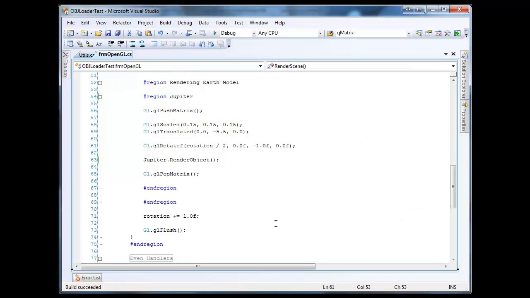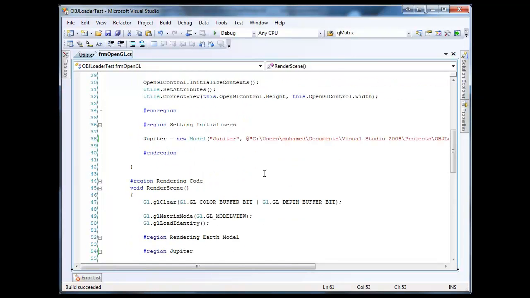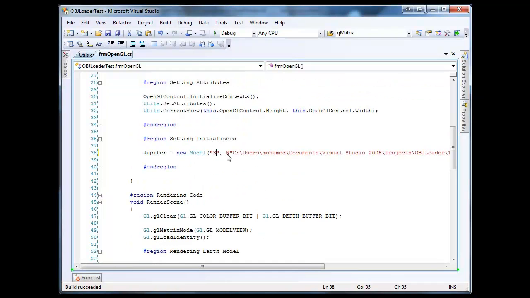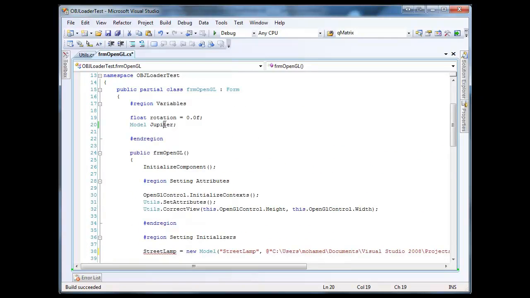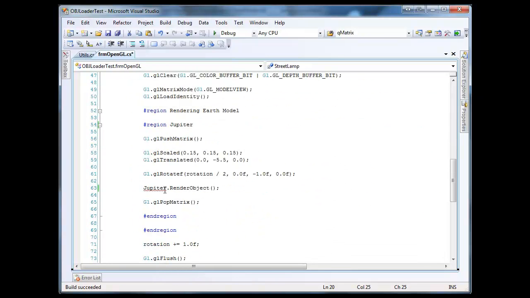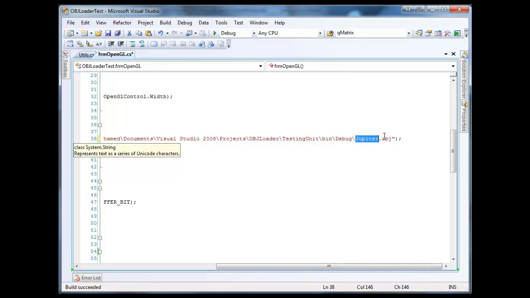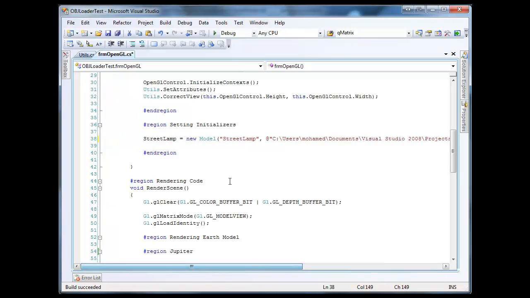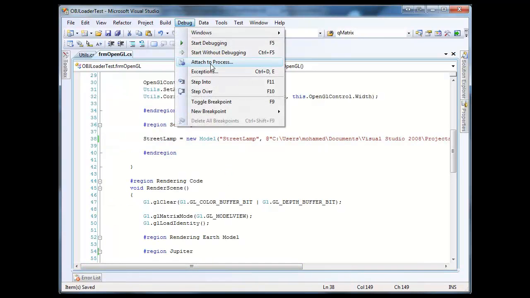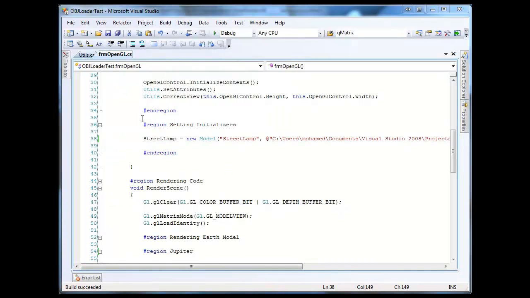Now let me get back to my Visual Studio again. I'm going to rename this to street lamp. Select that. I like to be just a bit organized here. I don't want to be lost. There you go. And here I'm just going to rename it to street lamp. And let's hope it's going to work. So debug, start without debugging.